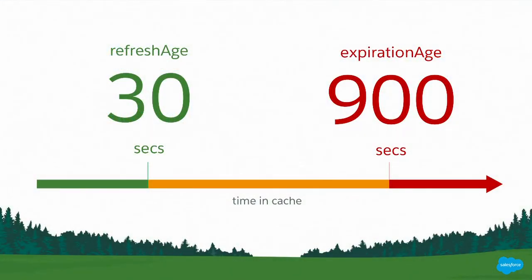There are two things you need to know about storable actions and how they really work. There are two values that you need to be aware of. The first one is called refresh age, and the second one is called expiration age. The refresh age is set to 30 seconds. In other words, if your data has been in the cache for less than 30 seconds, we will consider the data fresh, and if you ask for the same data, we will not go back to the server.